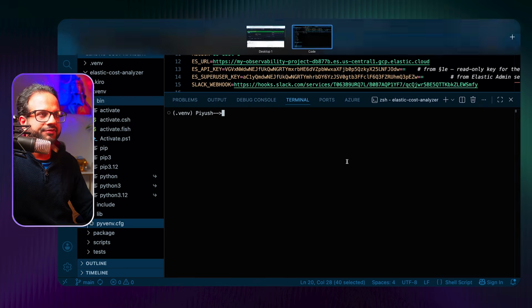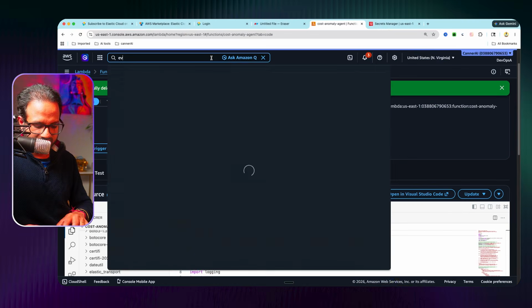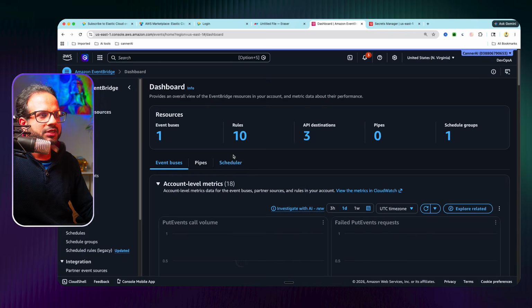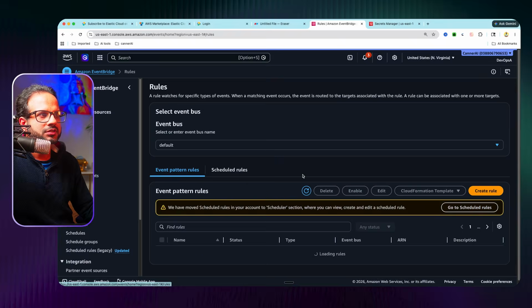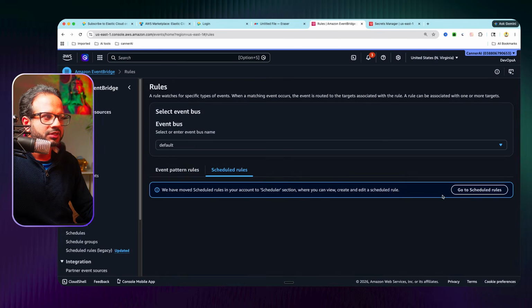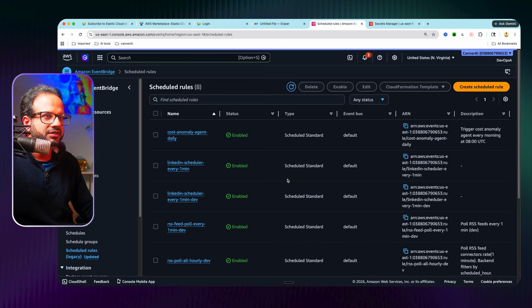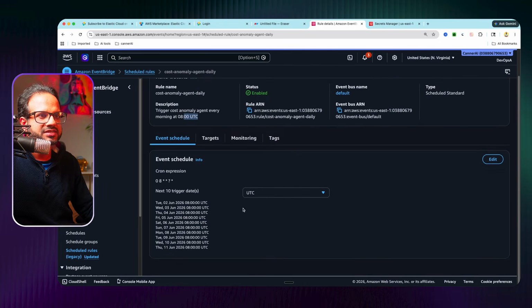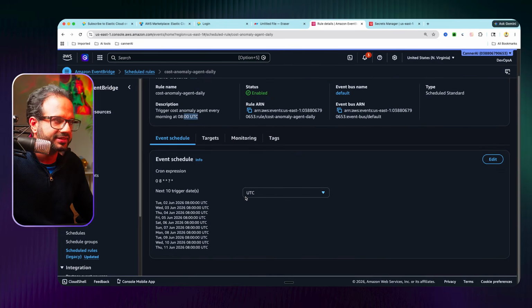You can verify from EventBridge. Let's go and search for EventBridge. Okay, so this is the EventBridge dashboard, and then you click over here, rules. There are rules for event patterns, and then there are scheduled rules. It says scheduled rules moved under the Scheduler section. So go over here. Okay, here is a rule which is cost-anomaly-agent-daily. It has a trigger at 8 a.m. UTC. Here is the cron syntax and so on.